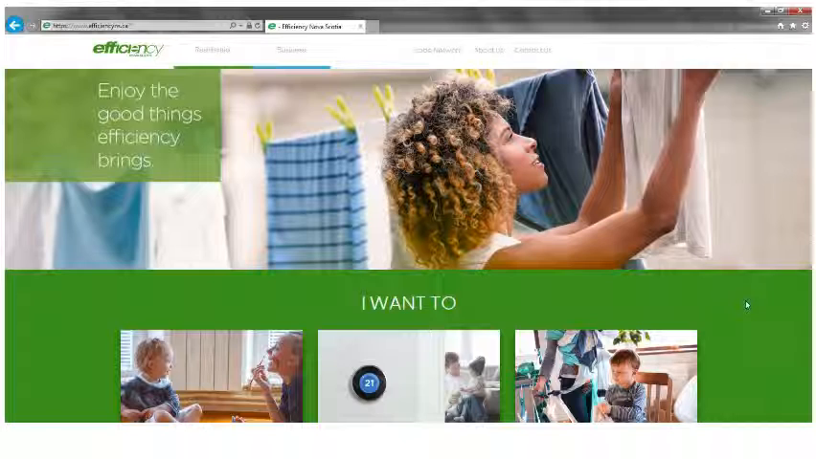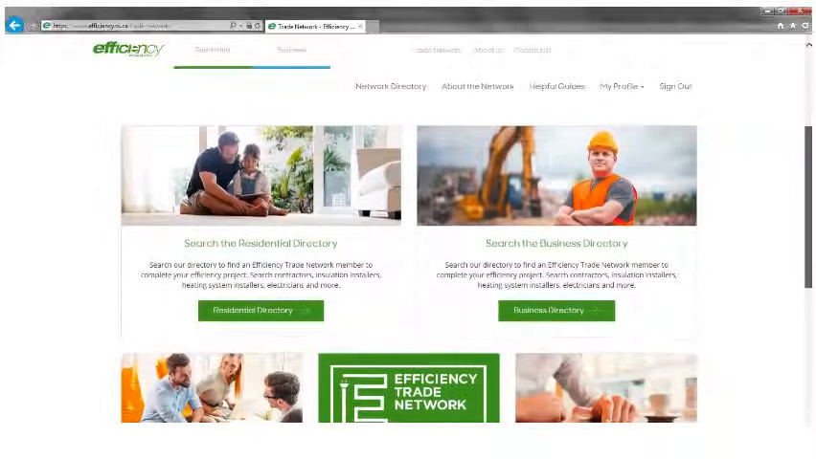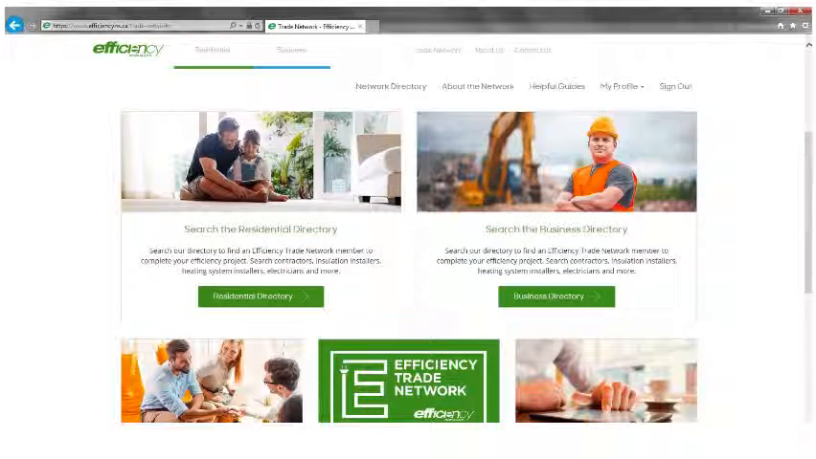So when you come to the main efficiencyns.ca webpage, you're going to want to navigate to the top of the screen and click on the Trade Network link, and that will bring you to the Trade Network page. What you can do from there is, if you scroll down, you will see options of information that you can access. So you can search the residential directory or the business directory at any time.